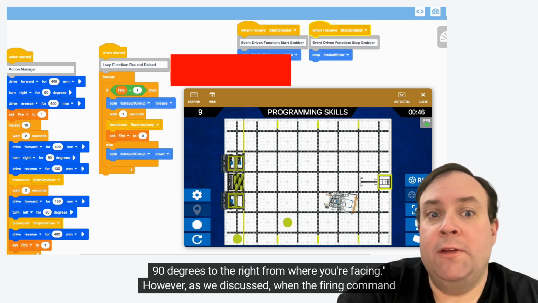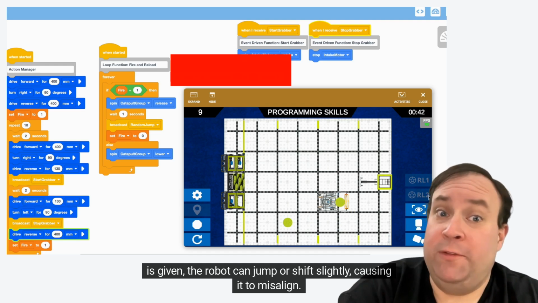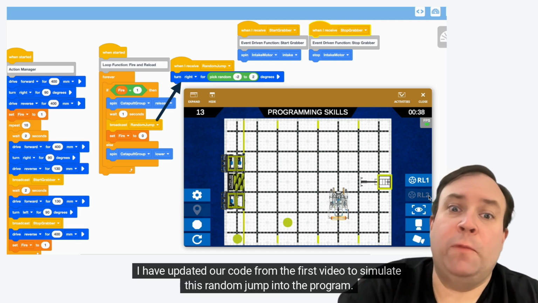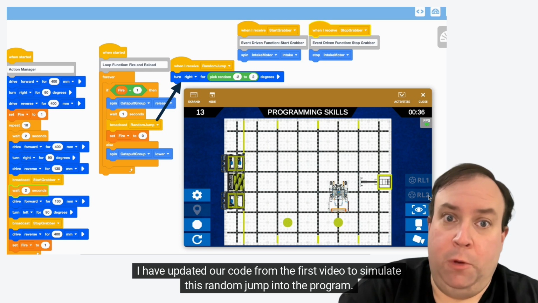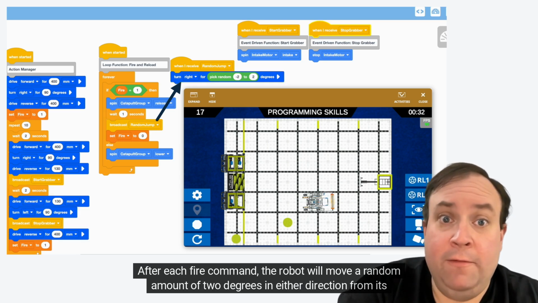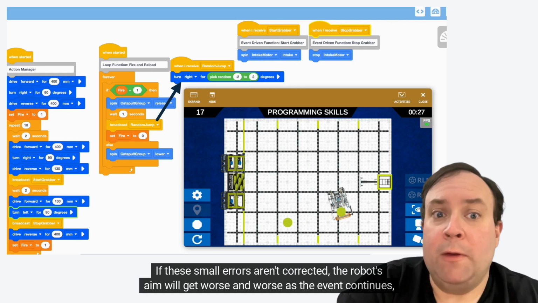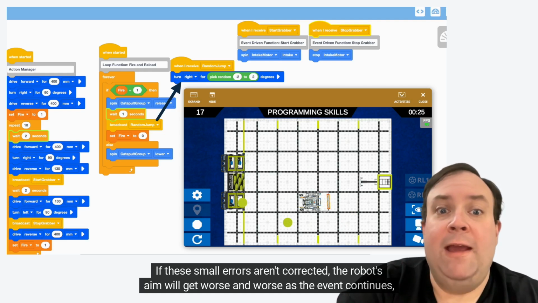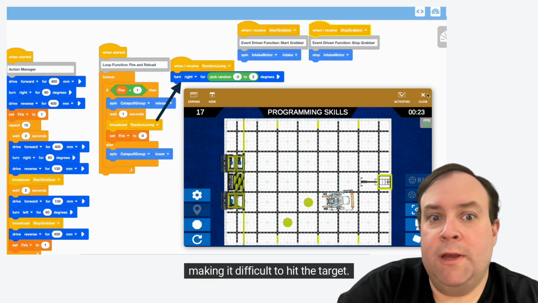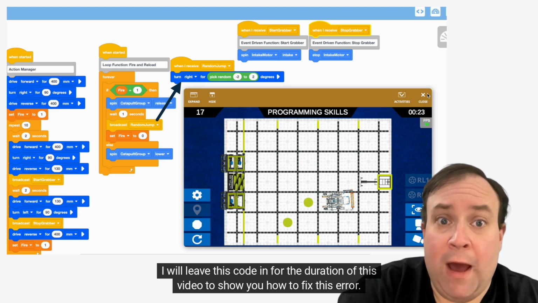However, as we discussed, when the firing command is given, the robot can jump or shift slightly, causing it to misalign. I have updated our code from the first video to simulate this random jump into the program. After each fire command, the robot will move a random amount of 2 degrees in either direction from its current direction. If these small errors aren't corrected, the robot's aim will get worse and worse as the event continues, making it difficult to hit the target. I will leave this code in for the duration of this video to show you how to fix this error.